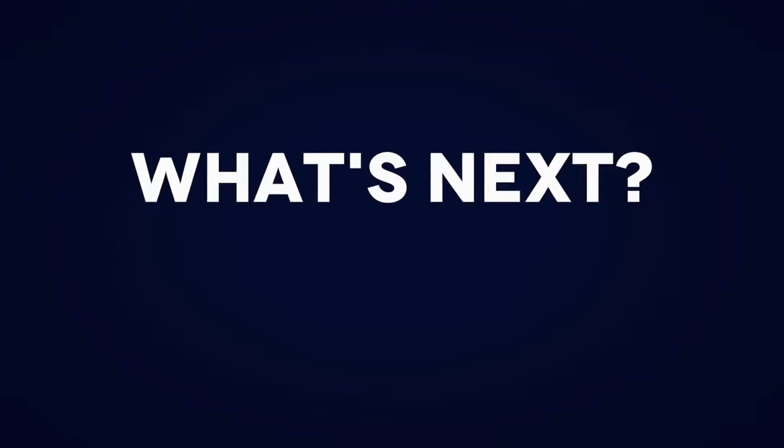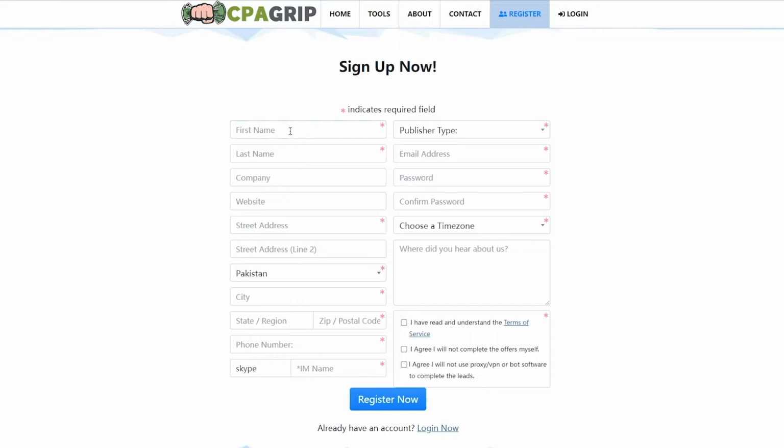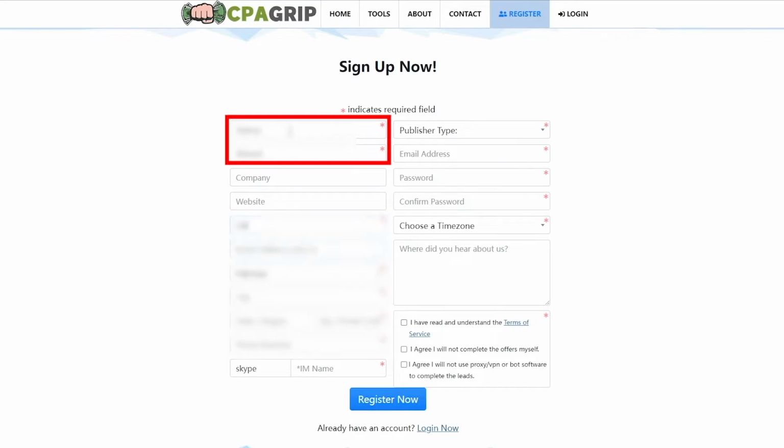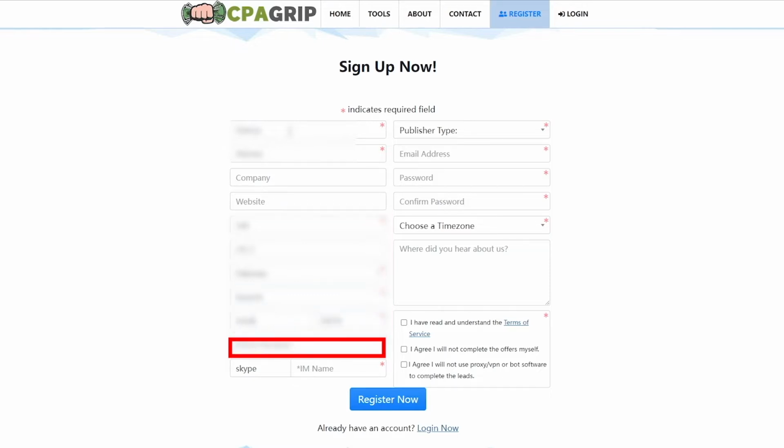The next thing to do is register on this site. To register, simply click on Register right here. Now all you need to do is fill in these details and a free account will be created for you. Right here, enter your first name and then your last name here. For company and website, you don't need to put in anything, just leave it blank. For this section right here, you need to input your address information, such as your street name, country, city, postal code, etc. Now type in your phone number here.